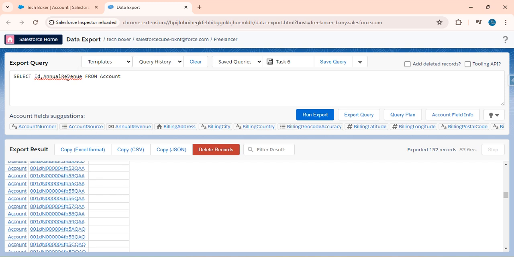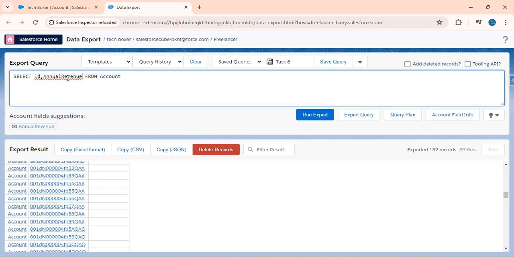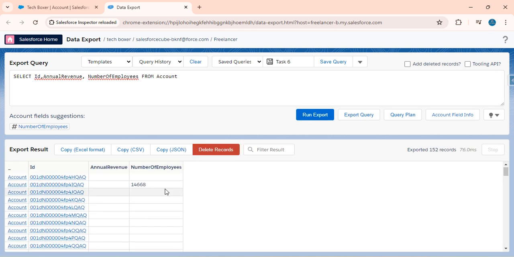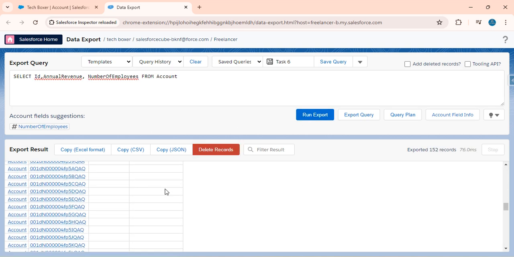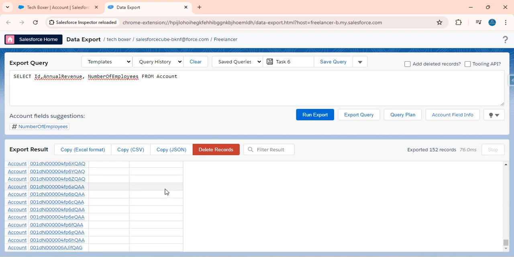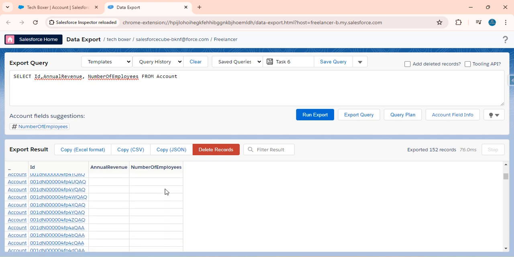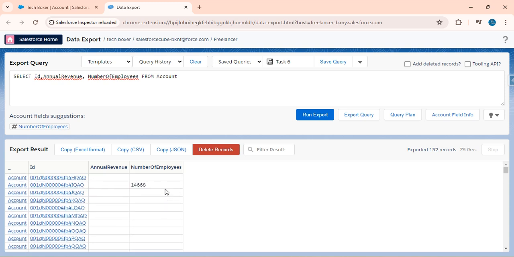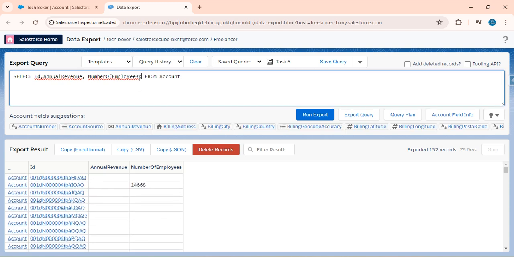I will include another field also, number of employees. Yeah, we have two records that have data. And also we will include name.